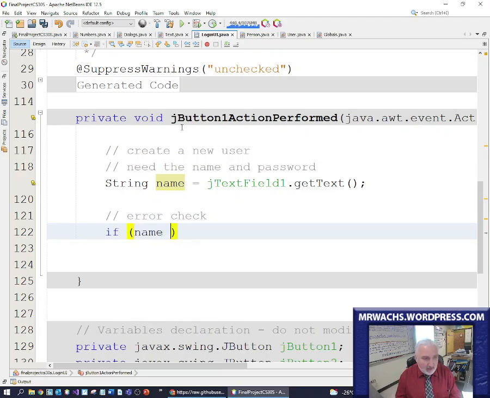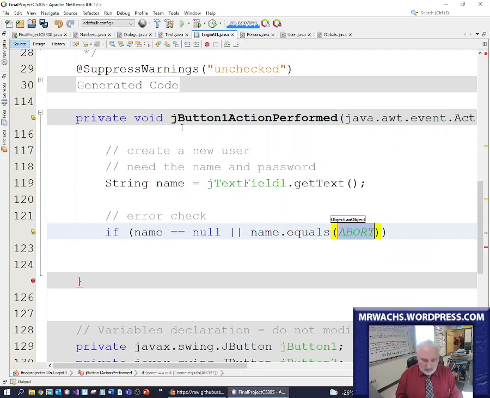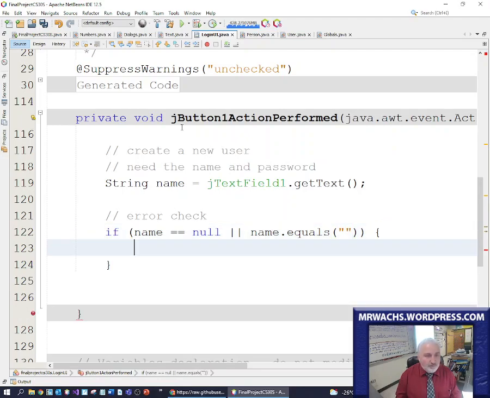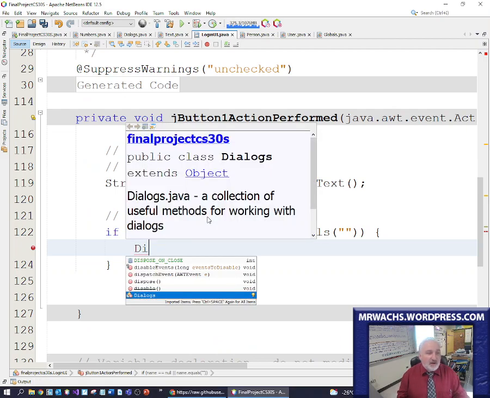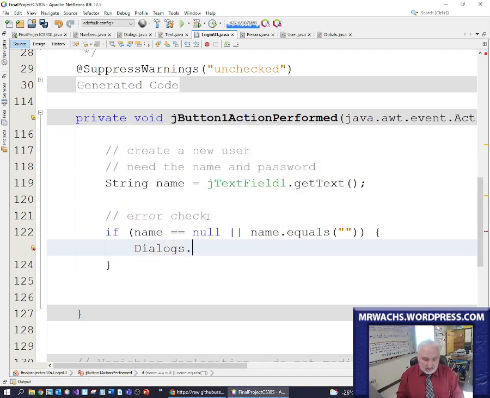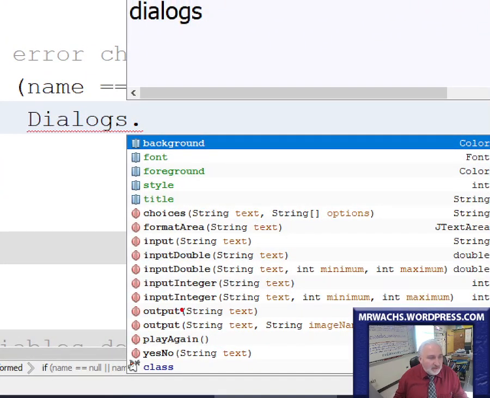If name equals null, that means they didn't put anything in there. Or name dot equals nothing. These again are built-in pieces of code you can use when working with strings. I'm going to display a dialog box to my user, by using the Dialogues class that we imported, which has useful methods for working with dialogues and has been a helpful piece in this course. Dot. And I can call upon the various methods that I have here in this class.